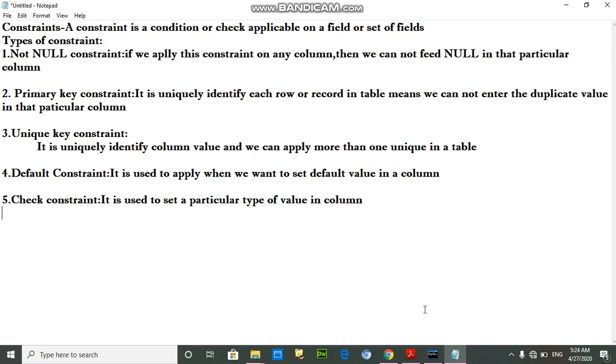Today I am going to explain about constraints. First of all, we have to learn about the constraint. Students, a constraint is a condition or check applicable on a field or a set of fields. Or simply we can say that a constraint is a type of condition applicable on a particular field to set a certain type of value.